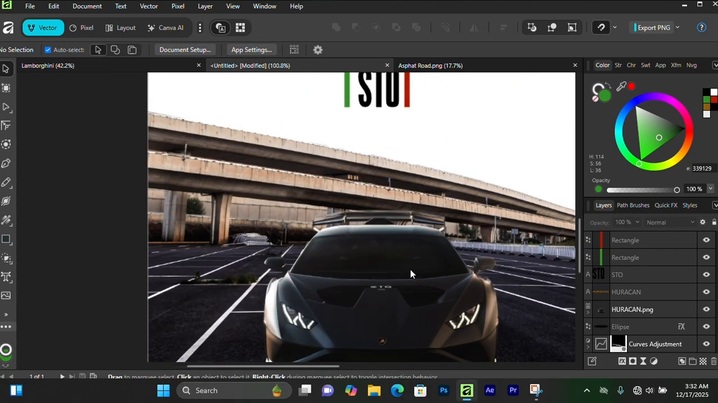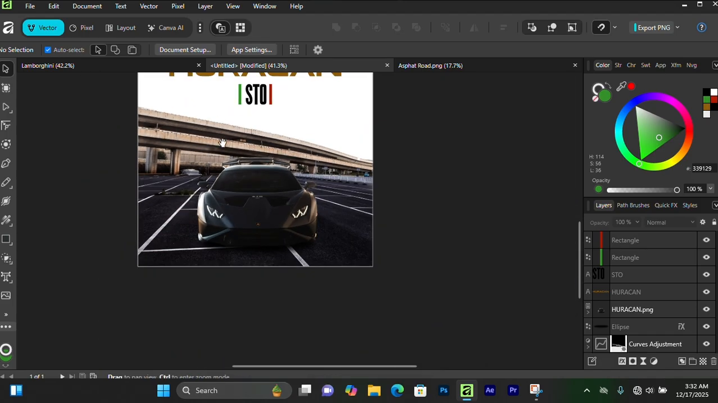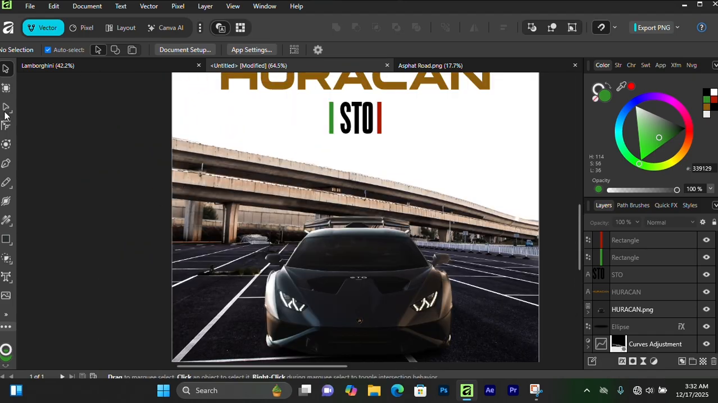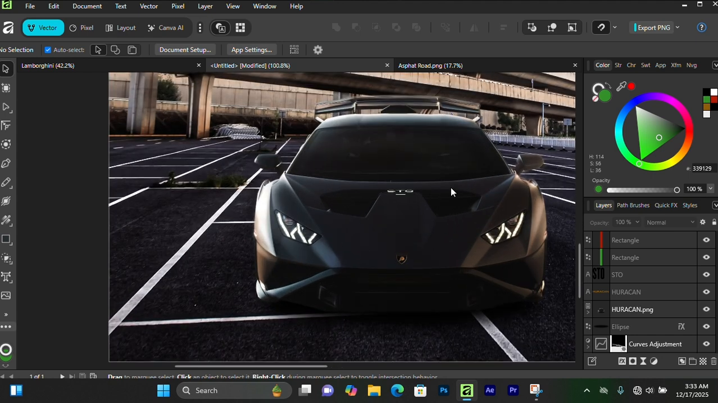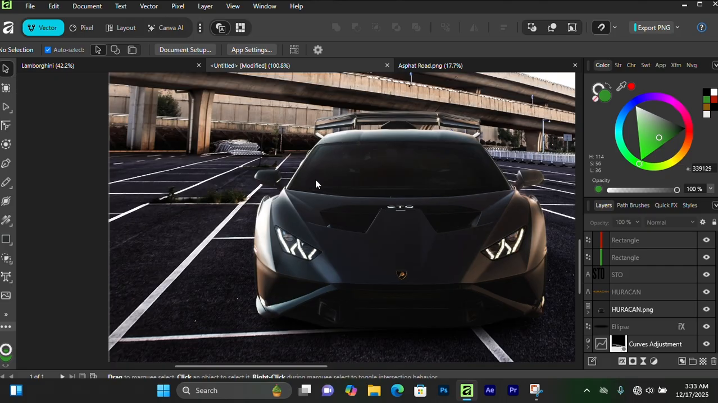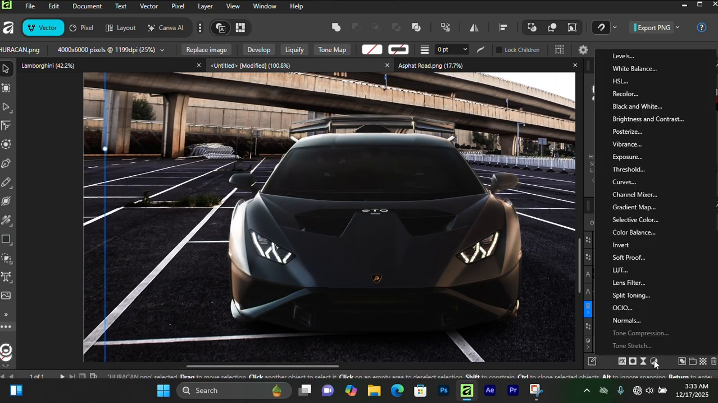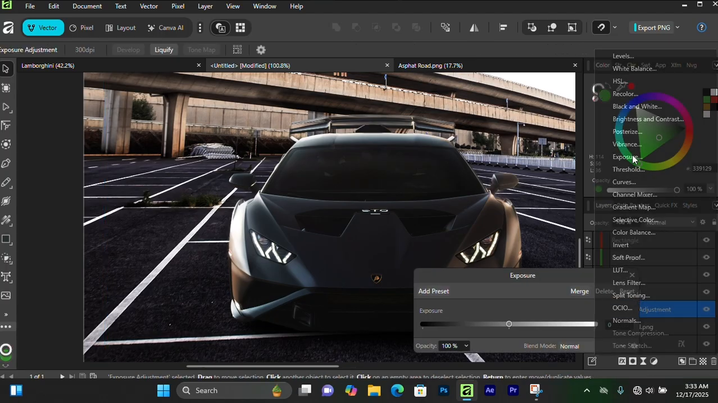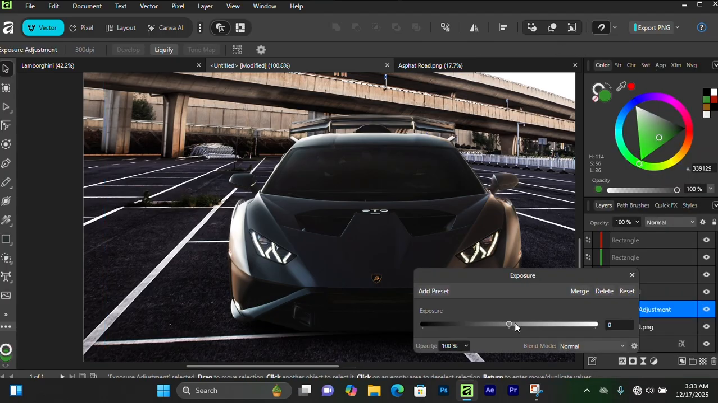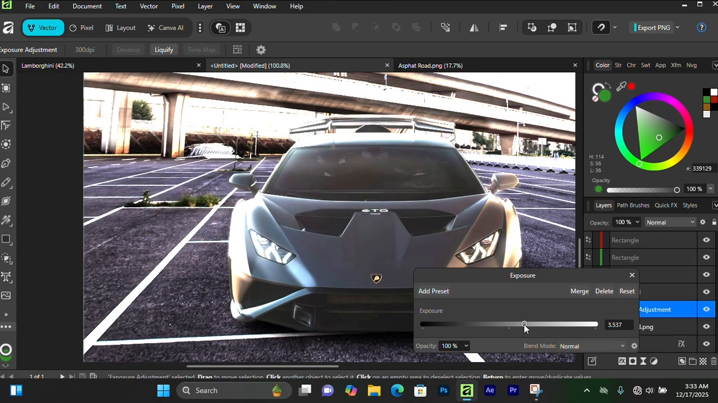Now the next thing I want to do is to add some exposure. I want the whole idea to look like there's some sunlight from this angle reflecting on the car. Adding some exposure to the design will make it have that kind of feel. We make sure the car layer is selected, and then we choose adjustment, and then we choose exposure. Let's move the slider to this.